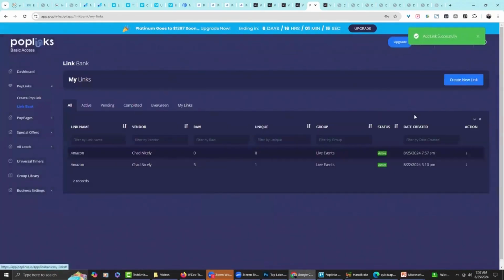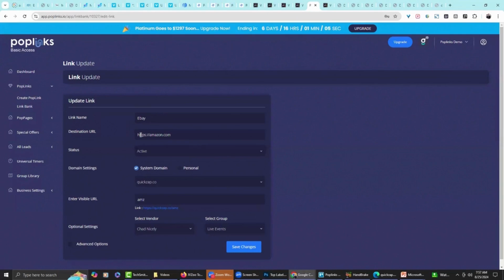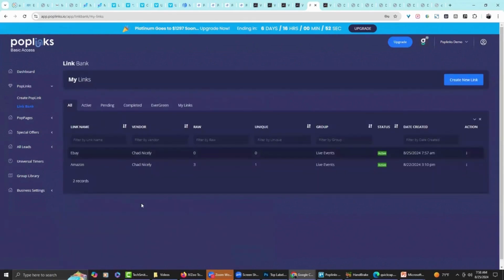Now, does everybody understand the importance of, this was the one I created on the demo, actually. So let me come back in here. I'm going to make this one eBay. Does everybody understand the importance of using the same domains to create your bridge pages, your lead steps, and your links? Is everybody starting to understand this right now? You want to use the same domains with all of this stuff. It's super, super important. So when you come over here to the group library and you load all your domains, you get to use it inside of all the software. Is that making sense to everybody?